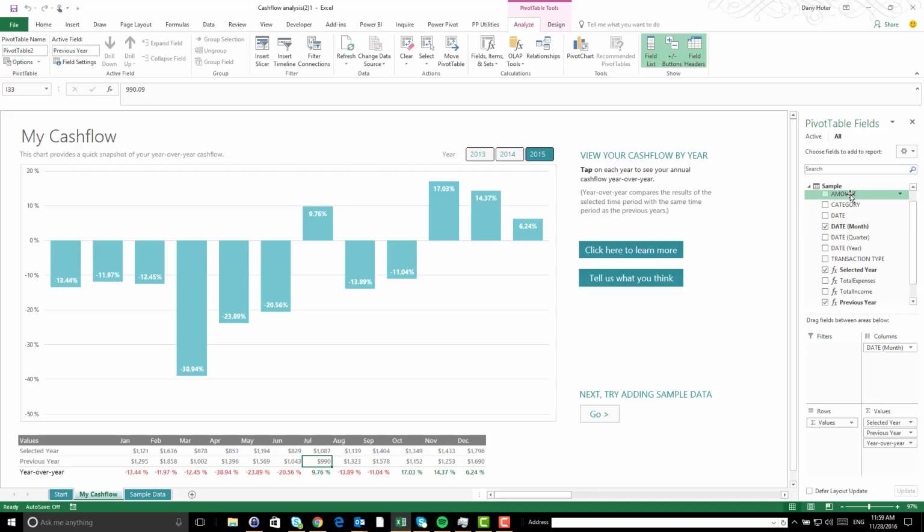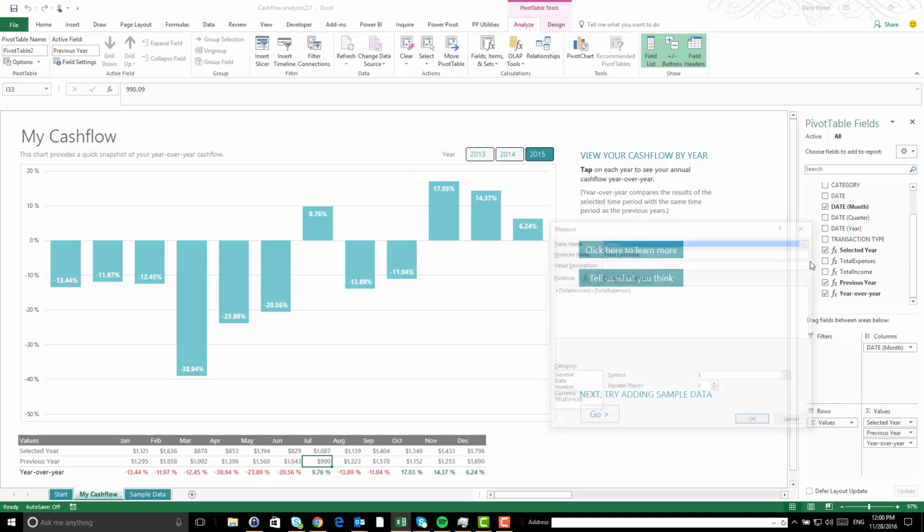Now, there are regular columns in this table, like amount, category, date, and there are a bunch of columns at the bottom with the FX icon in front of them, and those are actually measures. Some of them are used in this pivot, and a few of them are not. If I want to see the way these measures were calculated, I can right click on any one of the measures and use edit measure.